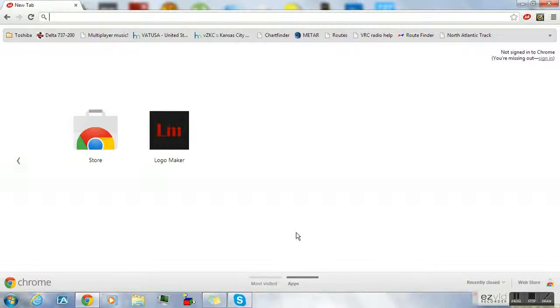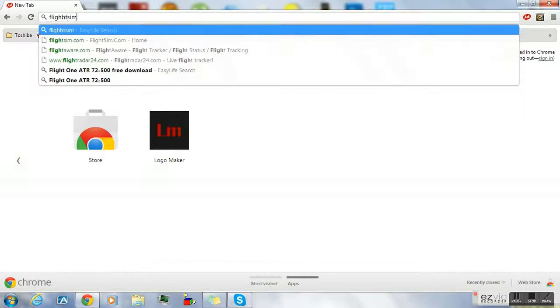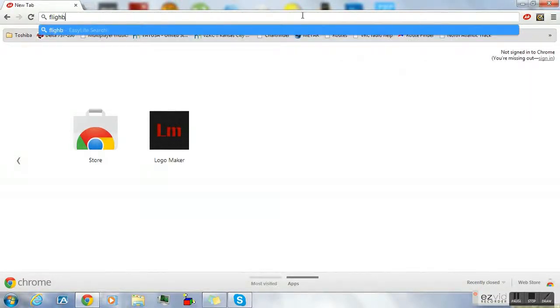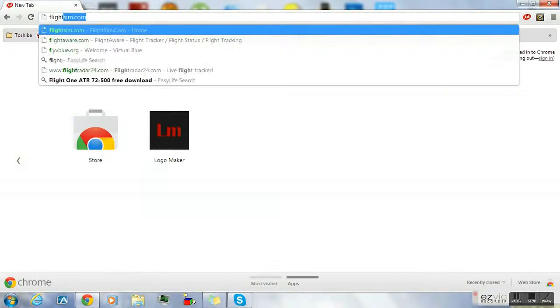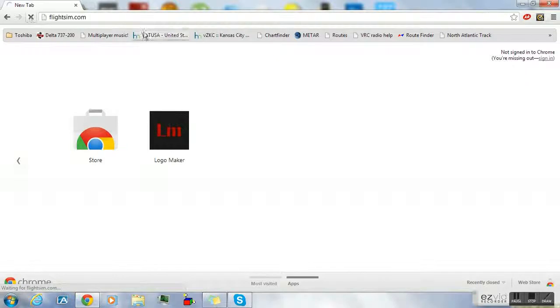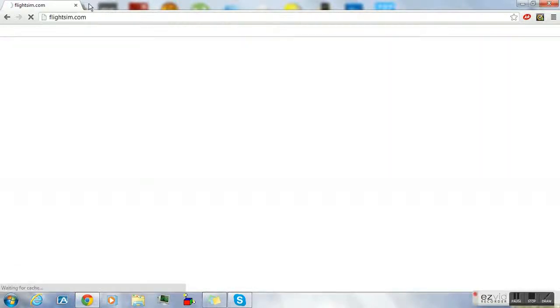different sites that I tend to use, but one in particular that I use all the time. It's called flightsim.com, so I'm going to go ahead and type that in here. I also use something called Simviation and AVSim. I think that's what it's called. So I'm going to pull up Flight Sim, and I'm going to show you Simviation.